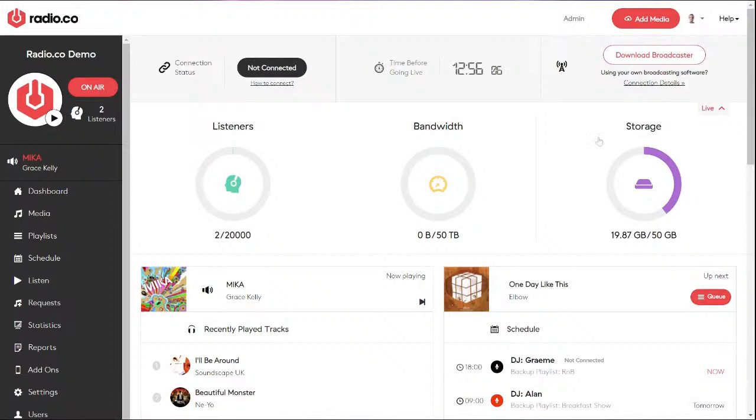What else have we got here? This will all be relevant depending on whichever plan you subscribe to. As I said, we have different plans, each offering different things like storage space for all of your content, bandwidth or listening hours, meaning how many hours per month people can listen to your station, and then listeners, so how many simultaneous streams you can have.